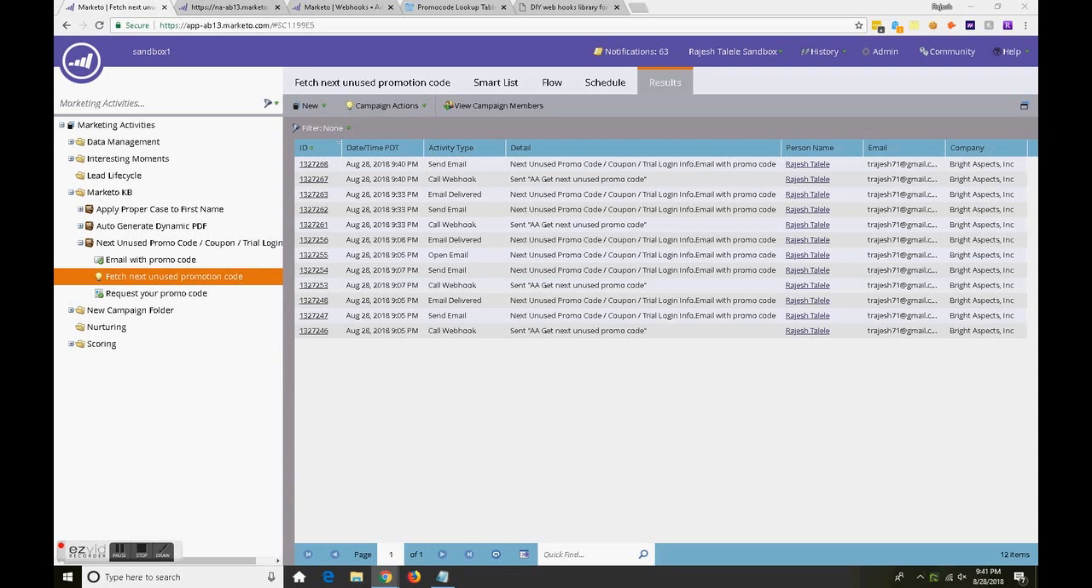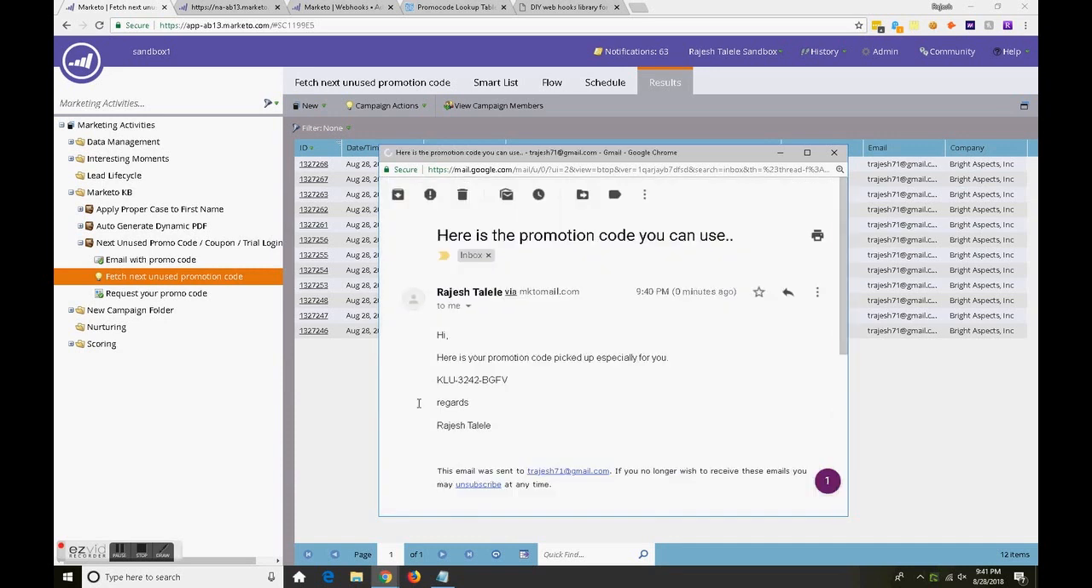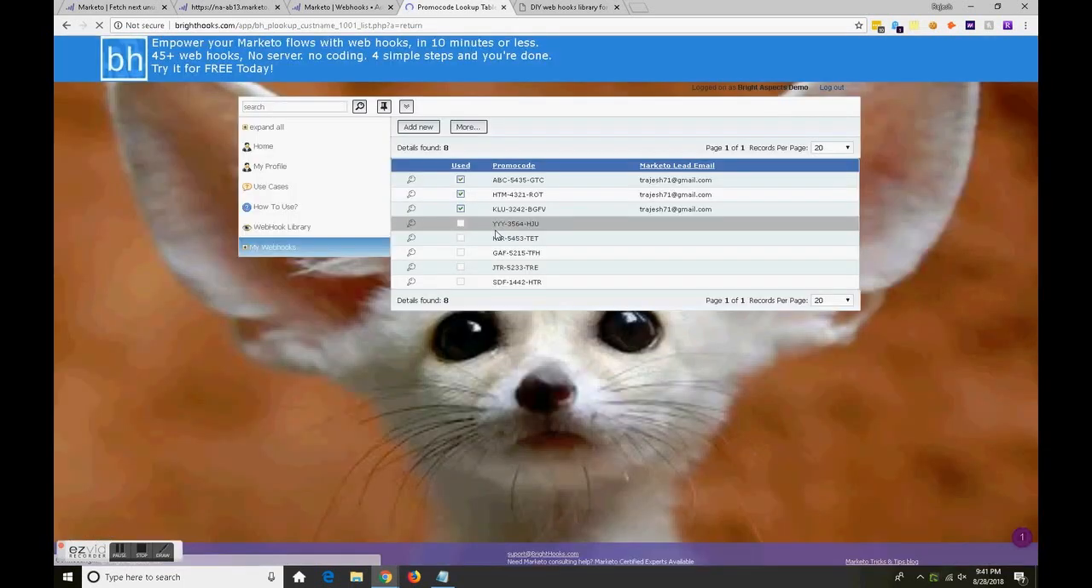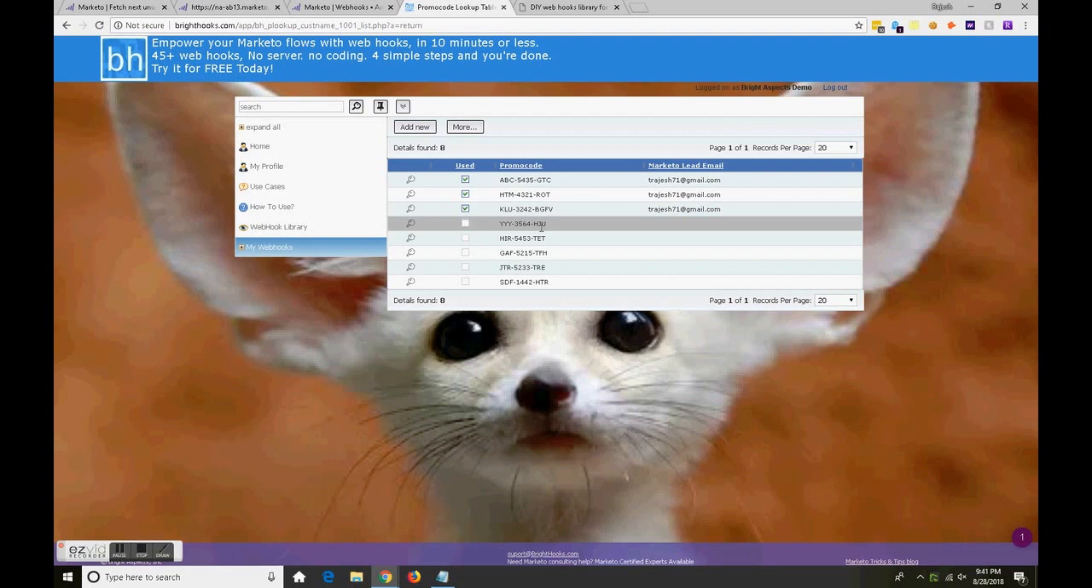I already got the email, we can see here, and that is KLU, that one. I just got it 0 minutes back. As we see here, that was the one, and if I refresh this one, it will be marked with my email address, and that's pretty much it. Next time it will not be available for pickup, and so on and so forth. It's pretty simple, right? I mean, that's pretty much it.